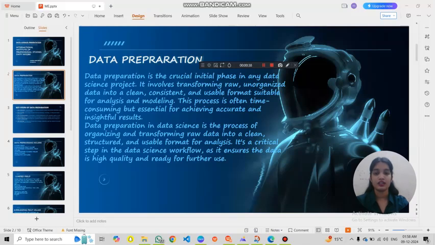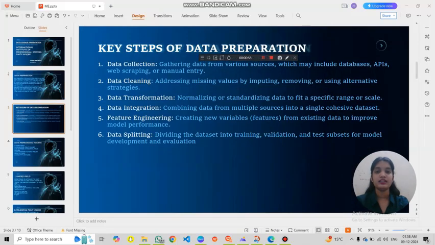Data preparation in data science is the process of organizing and transforming raw data into a clean, structured, and usable format for analysis. It's a critical step in the data science workflow as it ensures the data is high quality and is ready for further use. Let's discuss the key steps of data preparation.